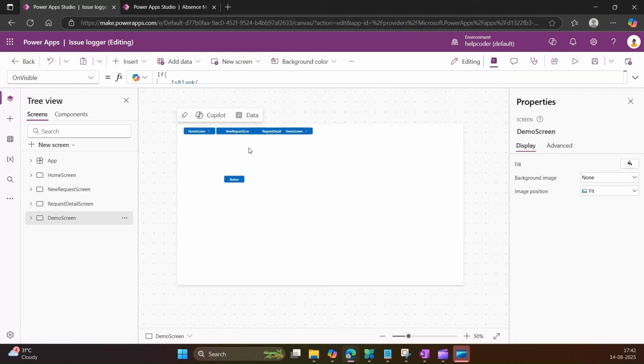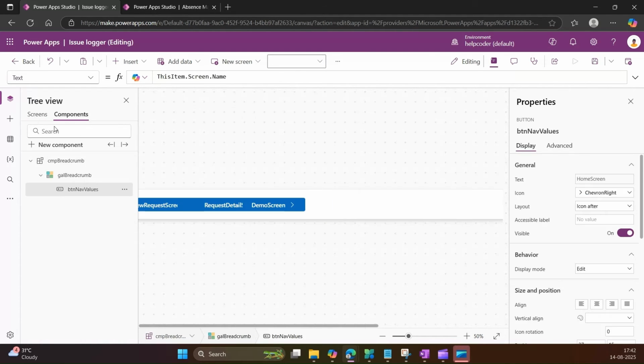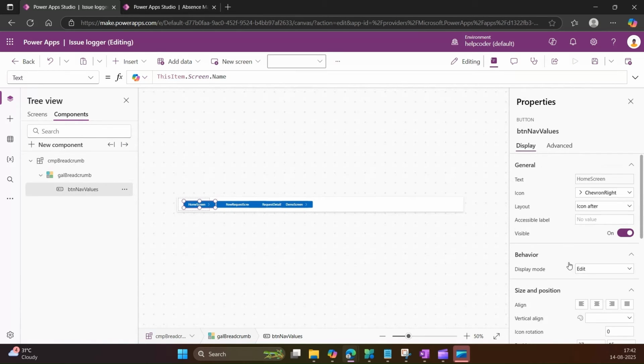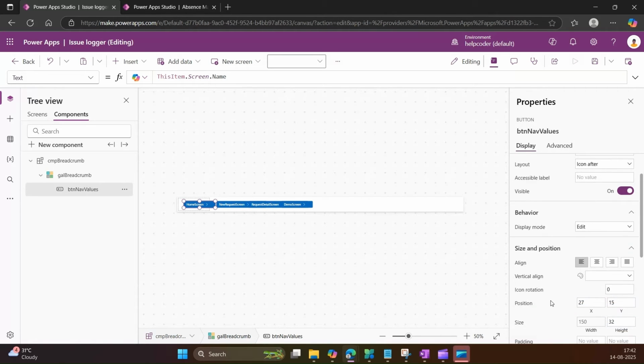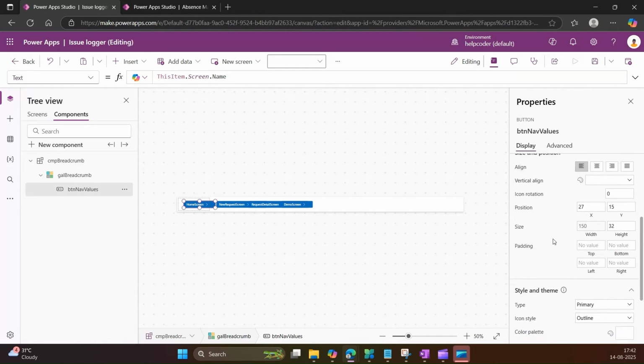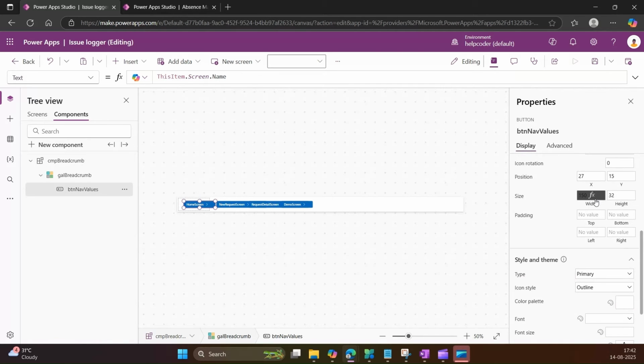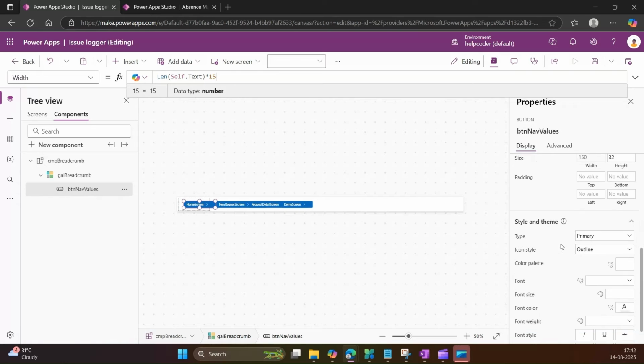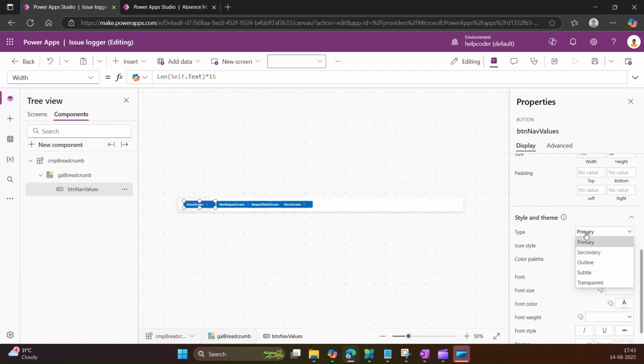So in terms of formatting, first I would like to remove this background color. So navigate to the components and select the button. Alignment should be left always, and width we are already calculating based on the text value. Okay, now the type should be transparent because I don't want that background color.